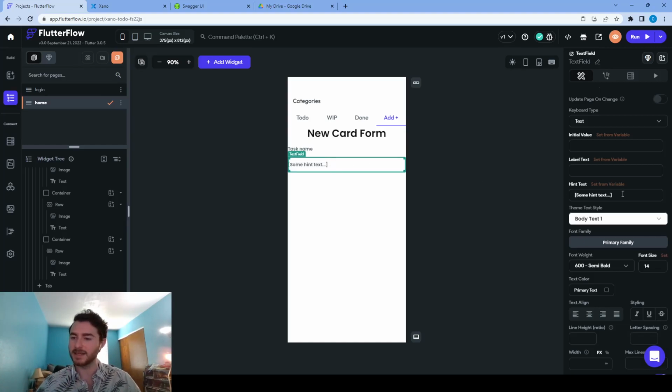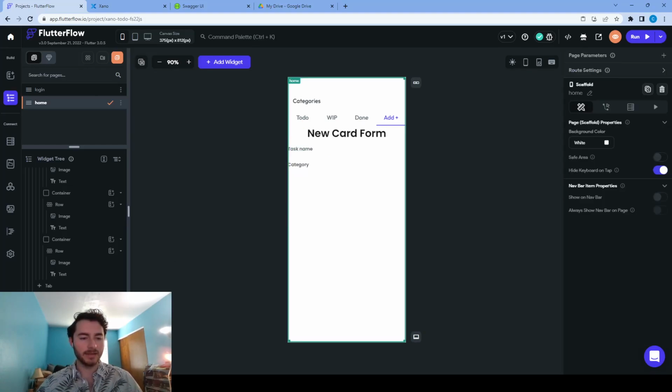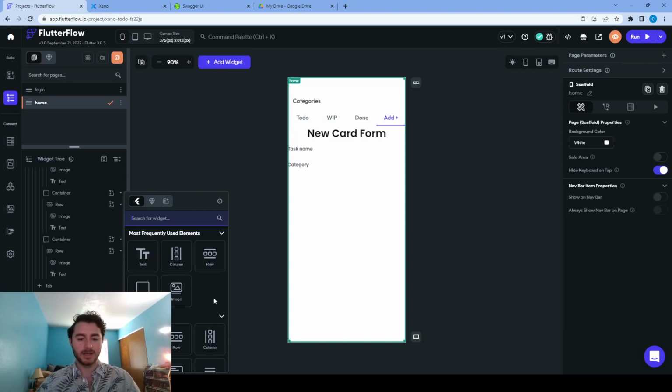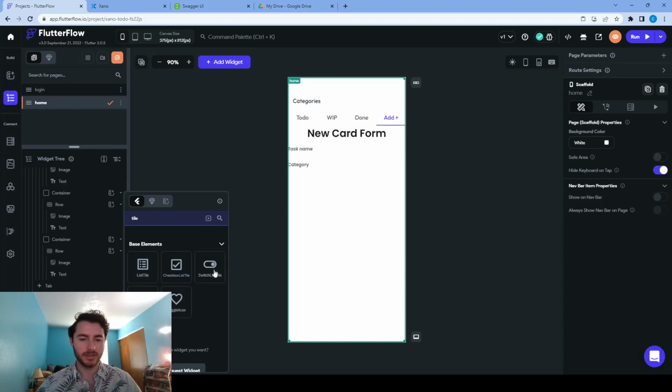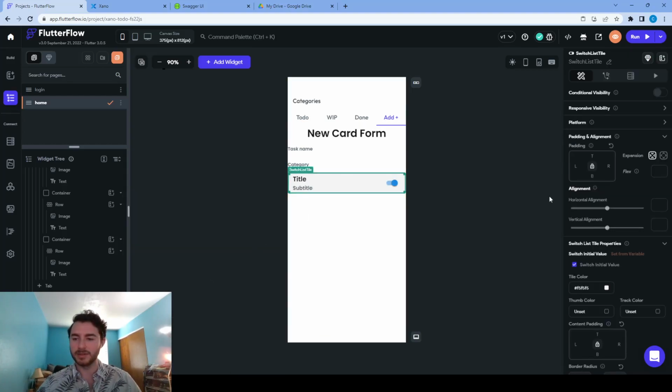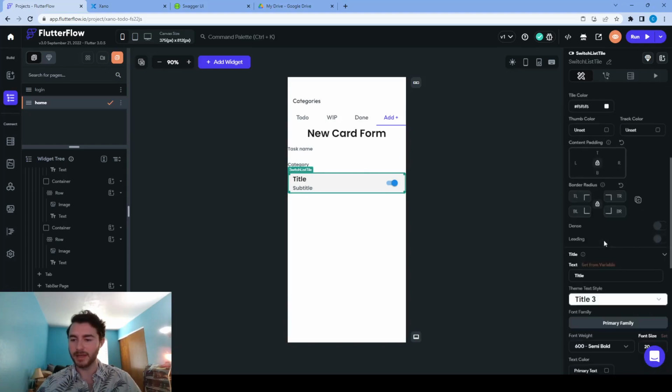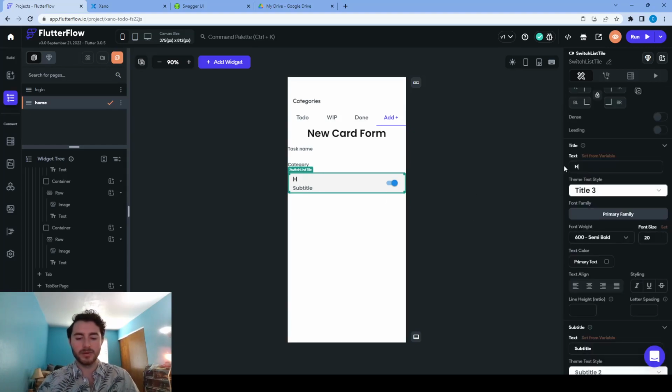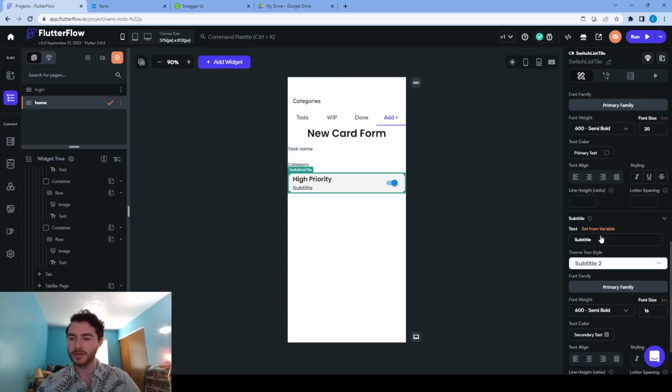And on this second one, I'm going to call it category. The next thing I want to add is I want to come into this column, and I want a tile switch. So I'm going to grab this switch list tile, and I'm going to rename that to high priority. So this will handle if something is important or not. And I'm going to get rid of this secondary text. So we're just left with that right there.